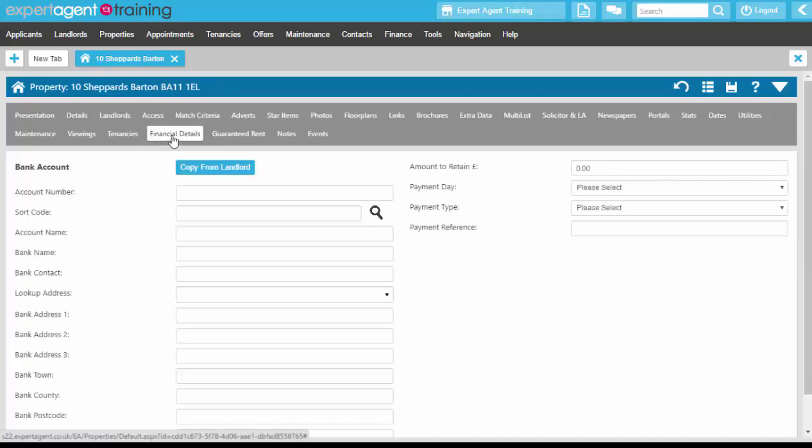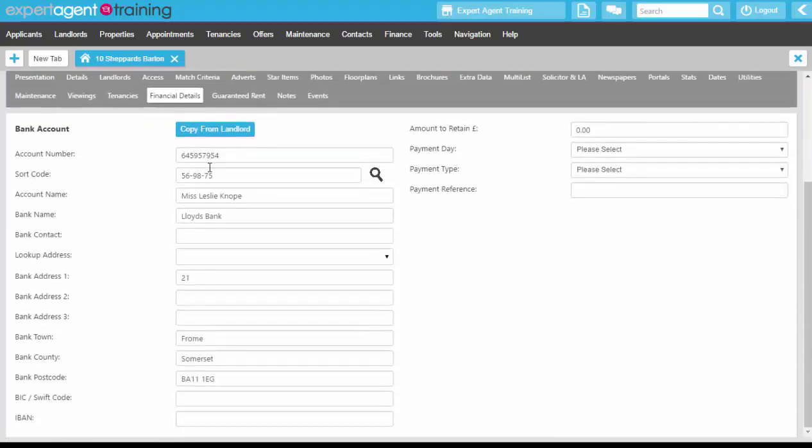Financial details for the property can get copied, as I've said already, from the landlord record, or you can add them in if they are different on this property to the landlord. But I'm going to click Copy from Landlord, and that's pulled through the information. We can add in the contact there as well. And then over in the right hand side here we can add in the amount to retain. Now that does not mean I'm going to be taking £100 out each month. It means I'll take £100 out for the first month and use that as a maintenance retention fund.